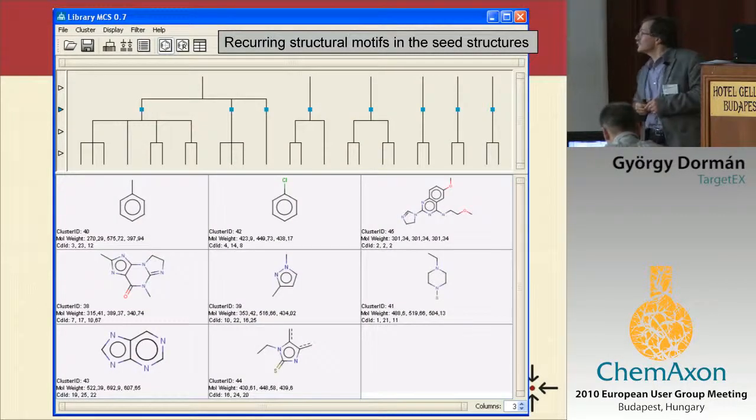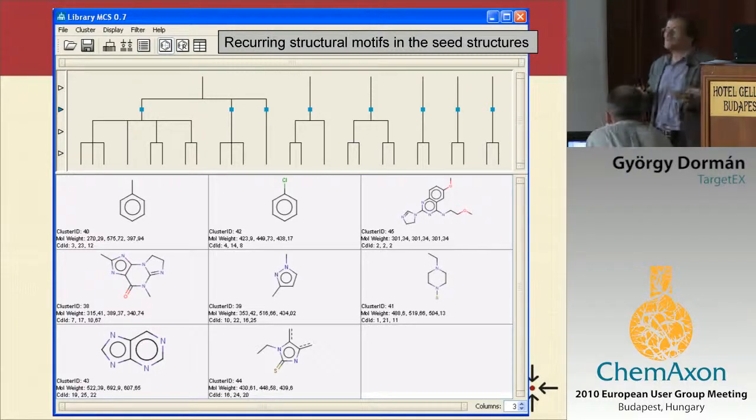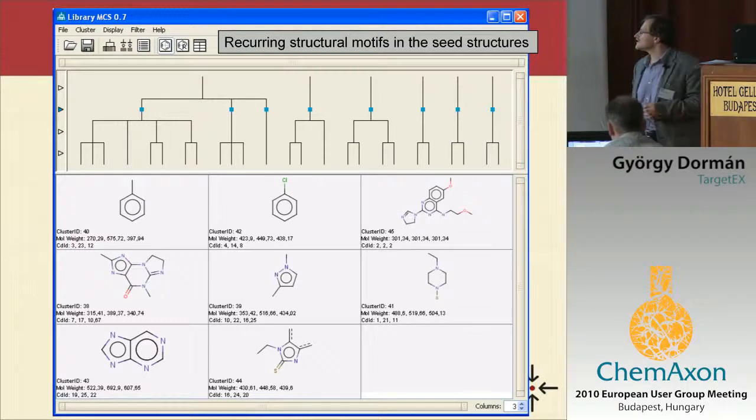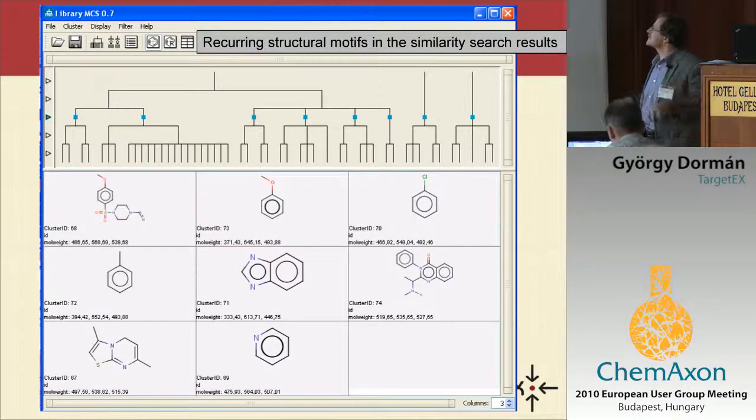And finally, we tried to compare the chemotypes coming from the seed compounds and the hit compounds, but it's rather difficult. If you use the present version of the libMCS, you can see that we cannot find the real chemotypes because the reoccurring structural motifs are mainly side chains. This is a difficulty, and we really need software which can find the core, the scaffold, and the major substructure. This is similar to the search results.